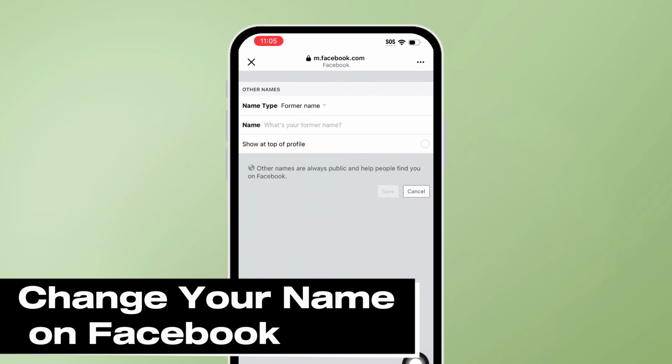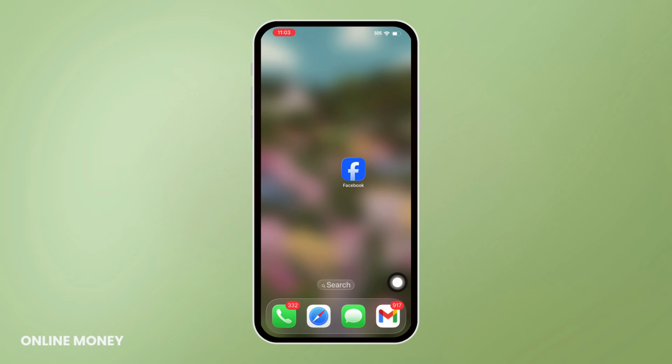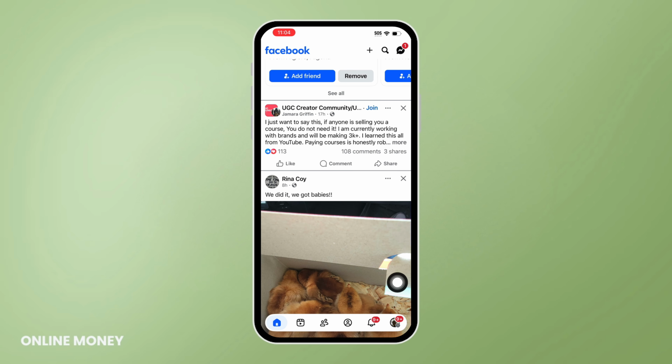Want to change your name on Facebook? Here's a full step-by-step guide. First, open the Facebook app on your phone.